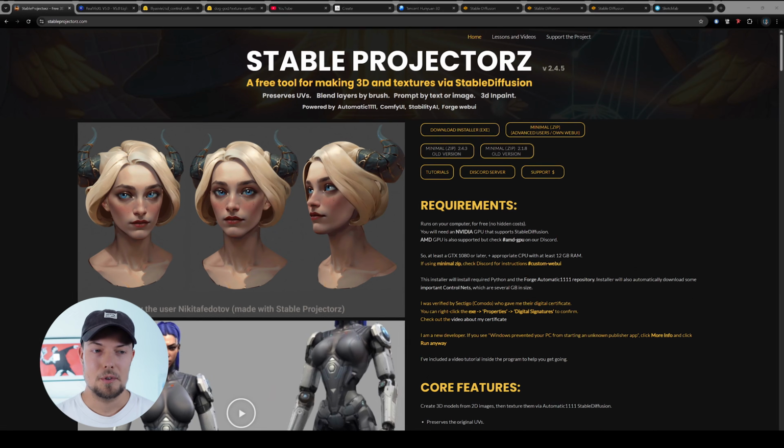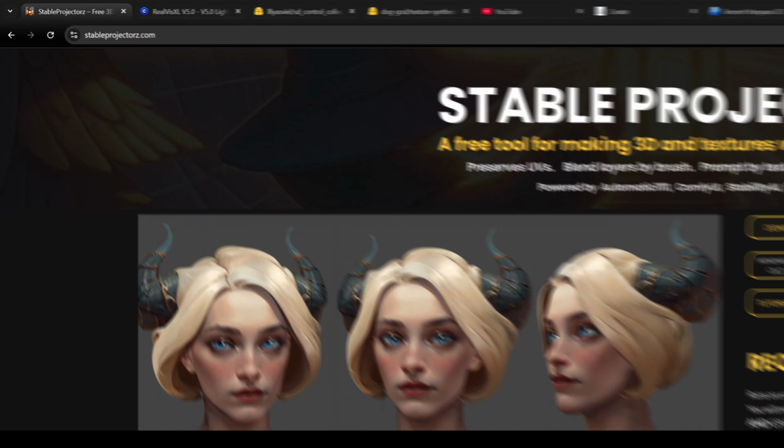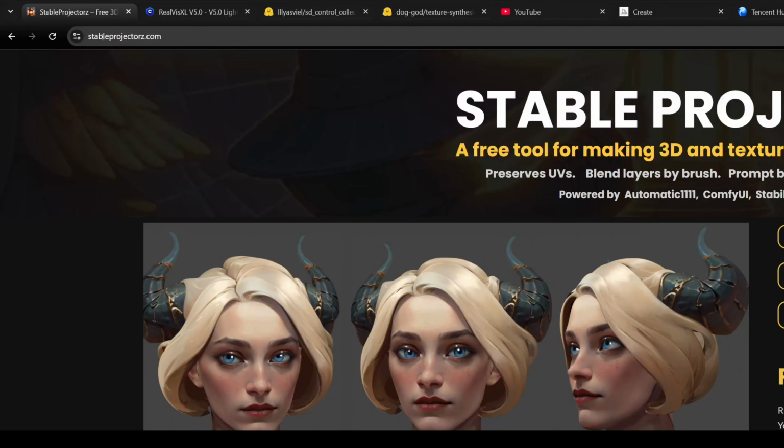But this has a huge advantage because it's all locally running on your PC and you don't need any additional website or something. And it will be all stored on your local PC and you can then generate all the textures from there. So to actually install the tool, the only thing we need to do is go here to StableProjectorz.com. You will find, as always in my videos, all links down below in the video description. If you have any questions, of course, always feel free to reach out to me in the comments.